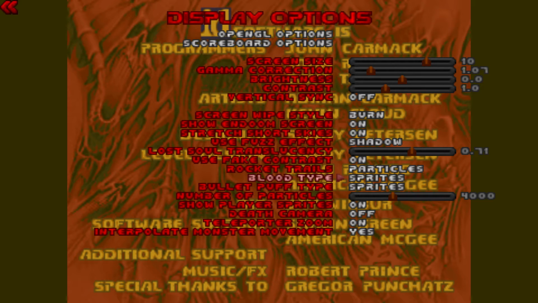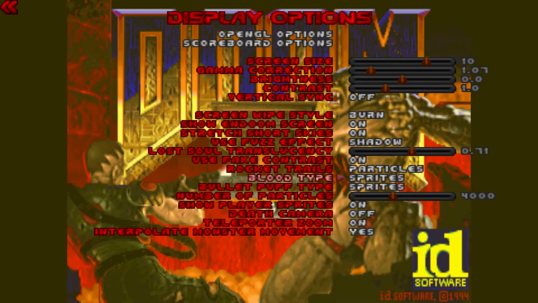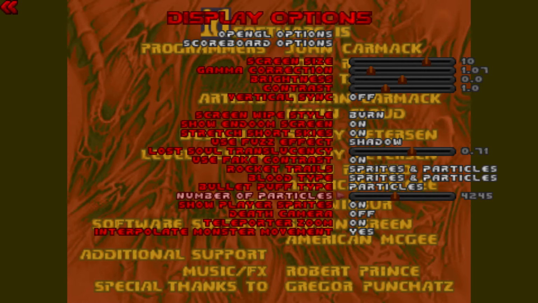You can either set it to be pixelated sprites like the classic Doom, or particles. I'm actually going to turn things to sprites and particles, except for this one only has particle options, so that's what I'm going to have. And you can turn this up a little bit, but it's not recommended, as turning up the number of particles actually is the biggest source of lag in running this, although it does look really, really cool. Turn on depth camera, and we're good to go.